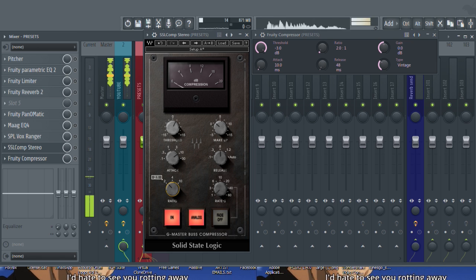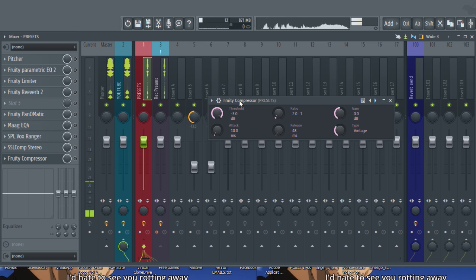So the ratio is 2 to 1, attack is 10 milliseconds, and release is 48. I got these preset settings off of a website on the internet. They said you can use any compressor and emulate the SSL, without the hardware characteristic that this plugin would add. And the vintage type, I'd guess this would pretty much be what that is right there. So you don't have to buy all the most expensive plugins to get a great sound.